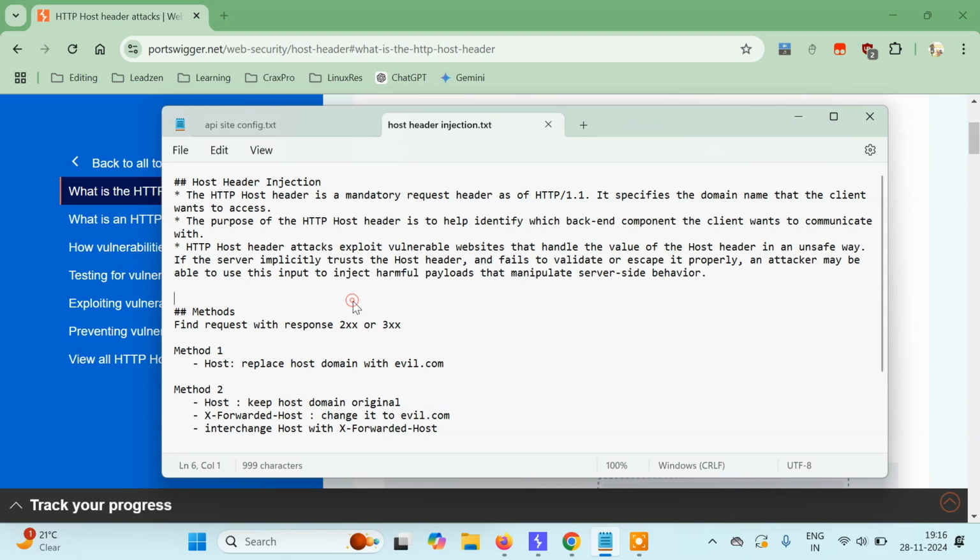So how to perform a host header injection attack? It's very simple. First of all, not every website will have this bug. Few have. Let's say if the website is served using Cloudflare, it's possible that it will never have host header injection. So basically, the idea is to find requests that respond with 2XX or 3XX. 2XX means response codes starting with 2, like 200, 201, 202, 203, 204. Similarly, 3XX means response codes like 300, 301, 302. So the method is very simple. Simply change the value of the host to some other domain.